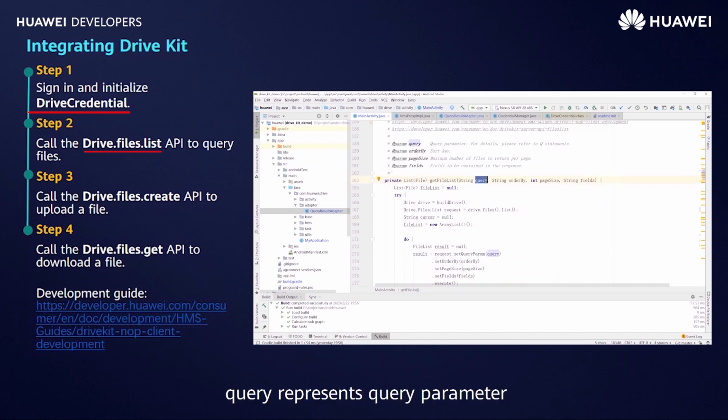Query represents query parameter. Order by represents sort field. Page size represents page size. Files represents the file to be carried when the request is set.